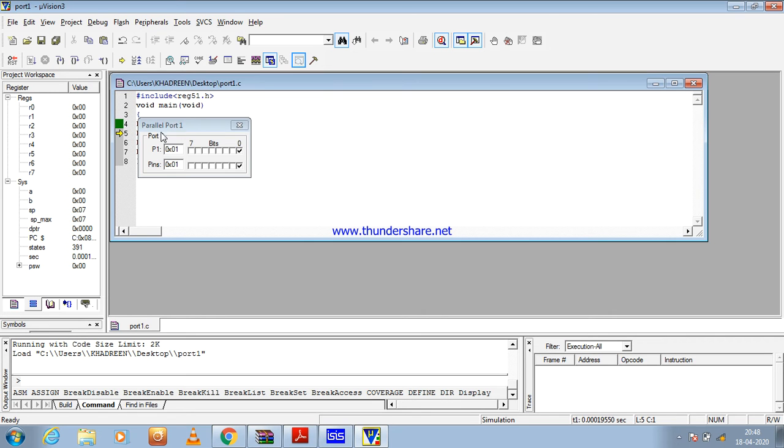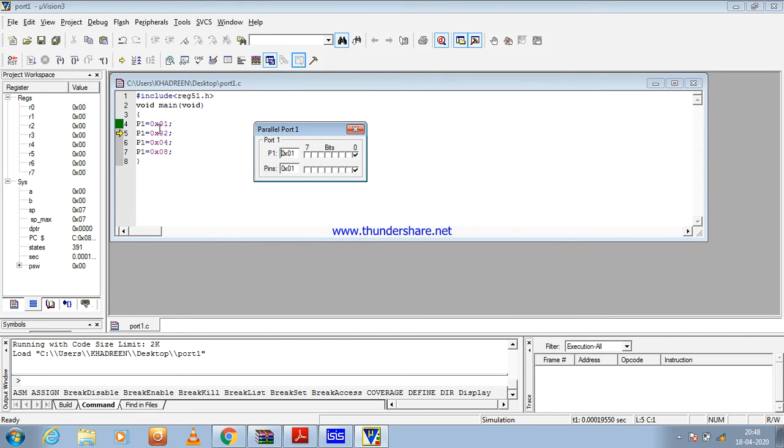This is 1 because we have given the number 1. Then 2, then 4. You know 0010 is 4. Then 8. Like this the numbers will go. The next number, suppose I write here, port 1 is equal to 0x10. This will become 1 in the upper 4 bits, and the lower 4 bits will become 0.